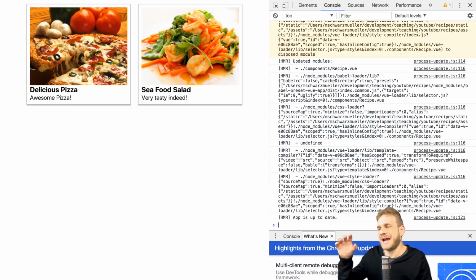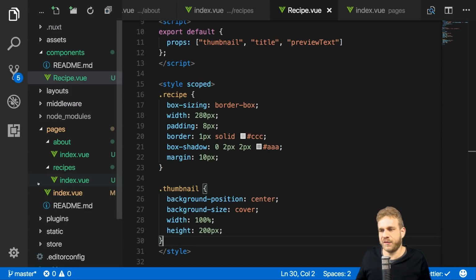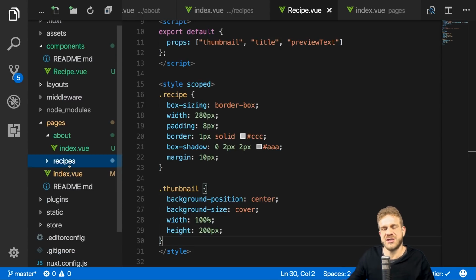So now we're having the two recipes here on that page, and we're outputting them there. Now, what if we wanted to click on one of them and then see the details page? For that, we might want to go to something like /recipes/1 for the ID 1.